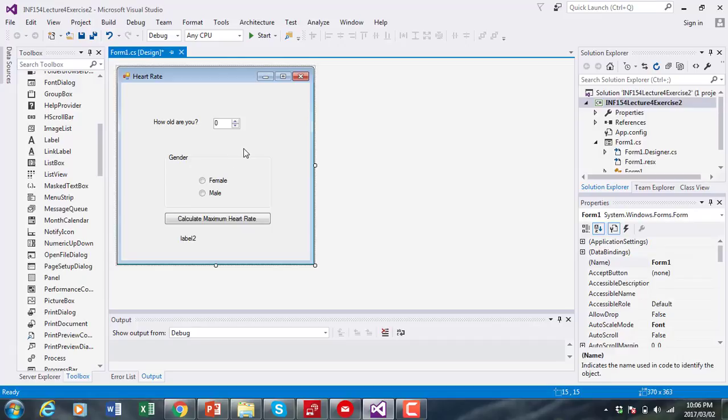In the label. So just notice that, remember, in the previous exercise of this lecture, we had to make sure that the text boxes are not left empty. In this case, we don't need to do it, since you use a numeric up down, there will be a default value in it, namely 0, as you can see.